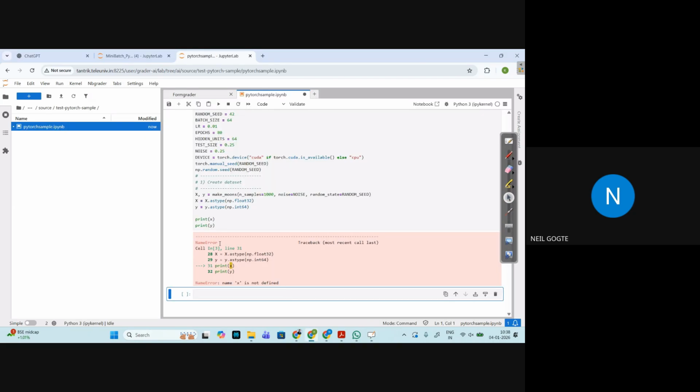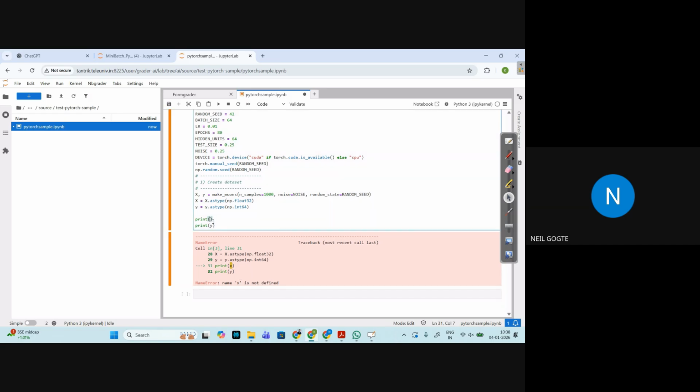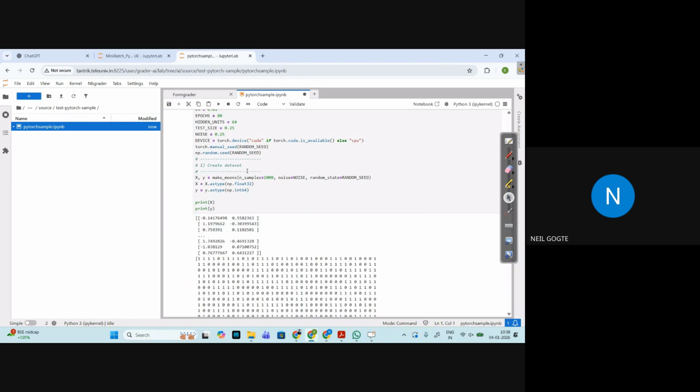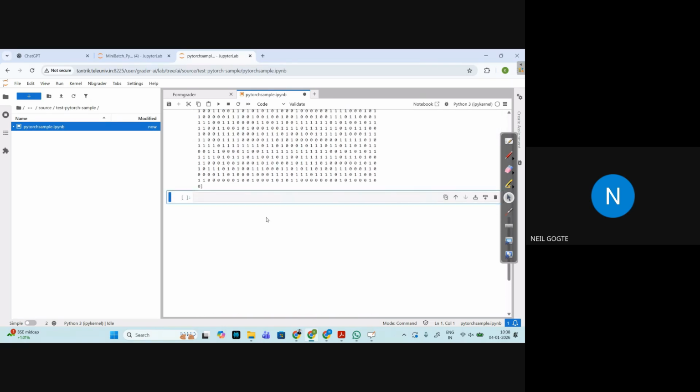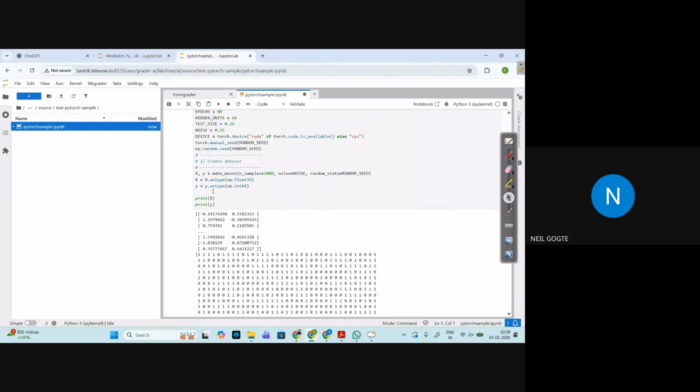X uppercase. This is y and this is x. The first one is X, and the second one, the binary zeros and ones, is the Y.